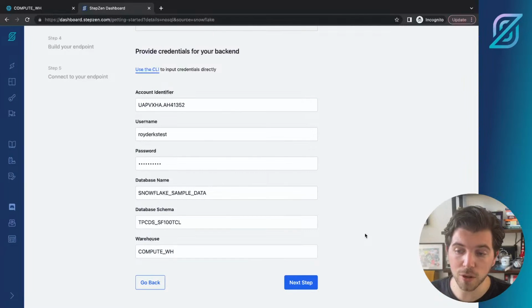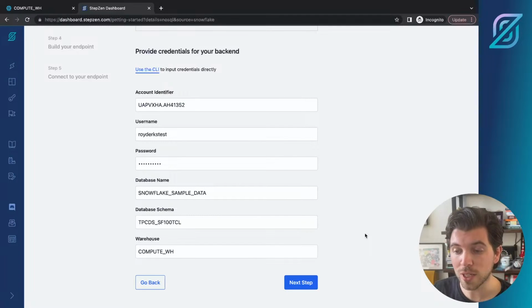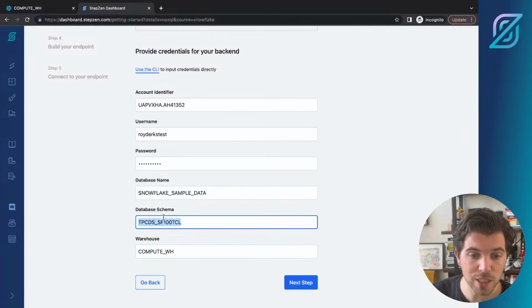As I told you in the beginning, there are quite some identifiers that we need to collect, but as soon as you have these identifiers, you can get started and set up StepZen in order to work together with your Snowflake warehouse and generate a GraphQL API for its contents. And of course, it needs the database name, the database schema, and a way to connect to it, which is your username and password.